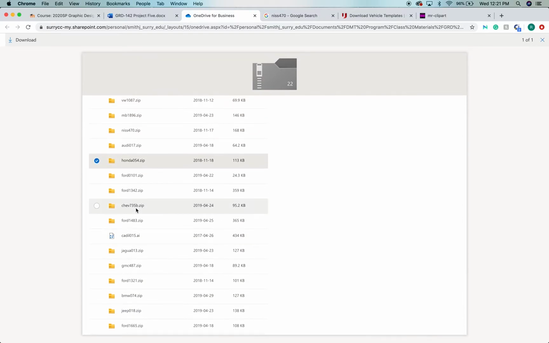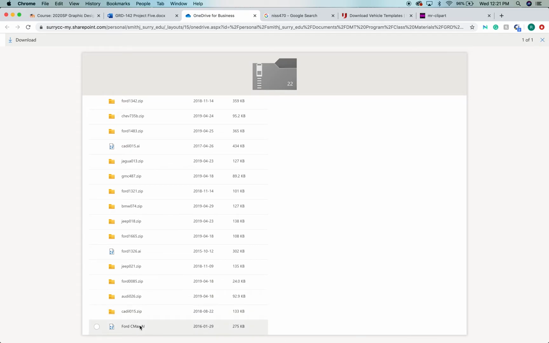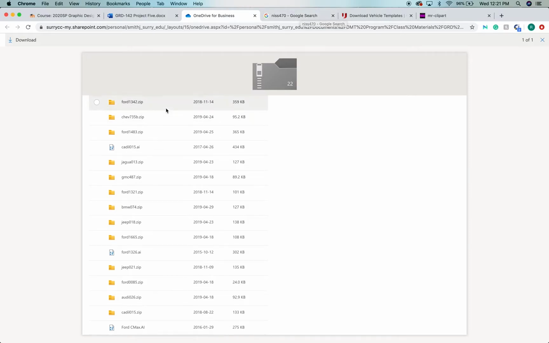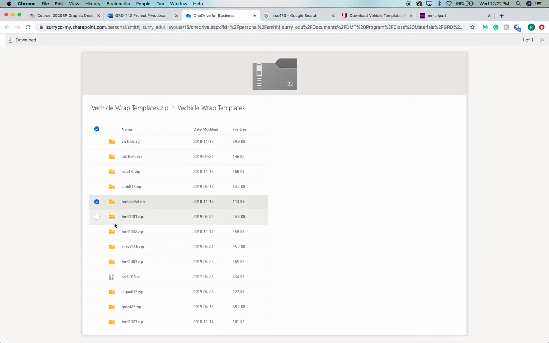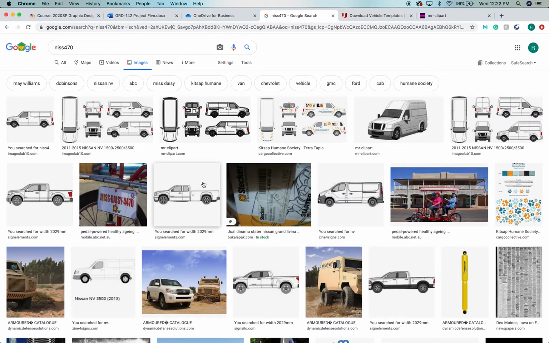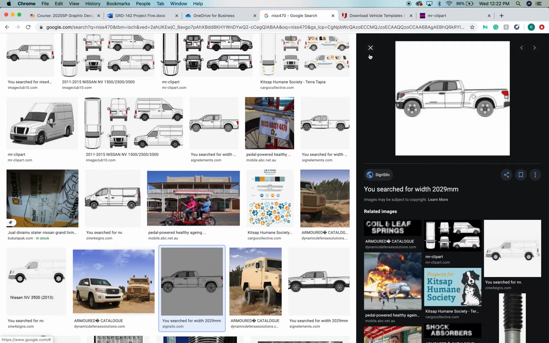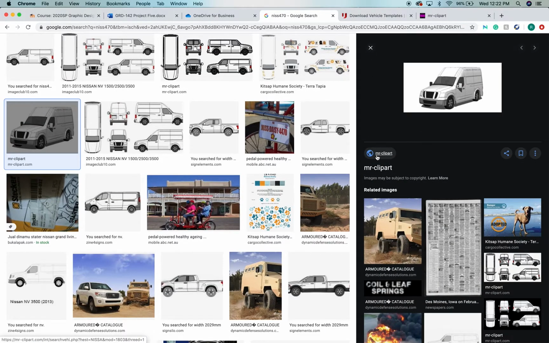I found out what type of car it was. Yeah, the Ford C-Max, that's like a little hatchback. So there's a variety of different cars here. Whatever you decide to do, I think that you'll be able to pick from here. I was searching those different names. I searched the Nissan 470, and I found that that one is probably a van. There's also trucks here, so you should be able to find an example.